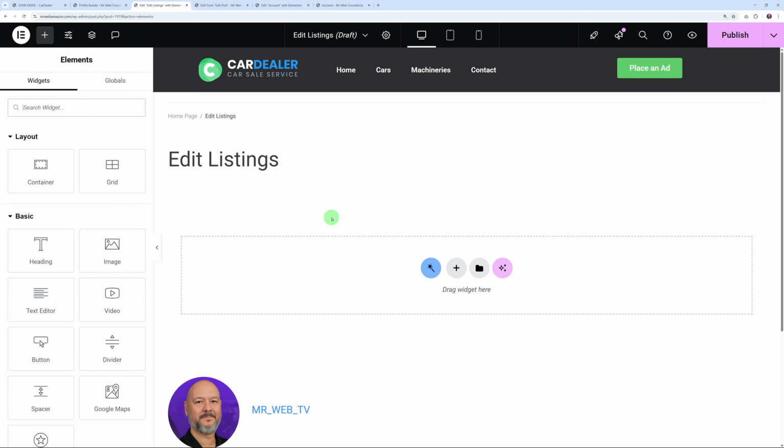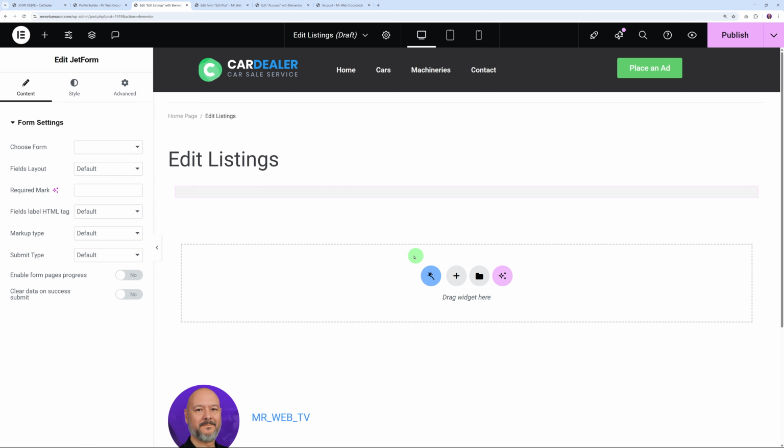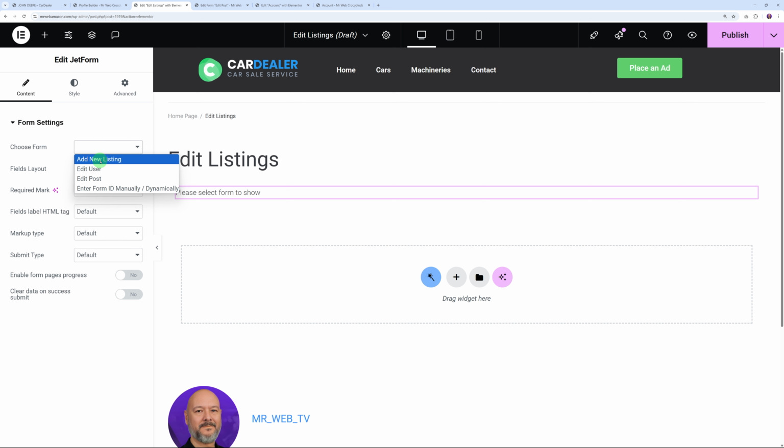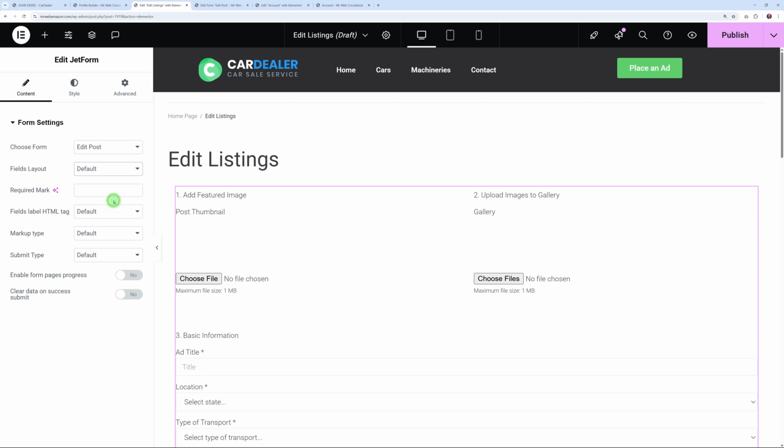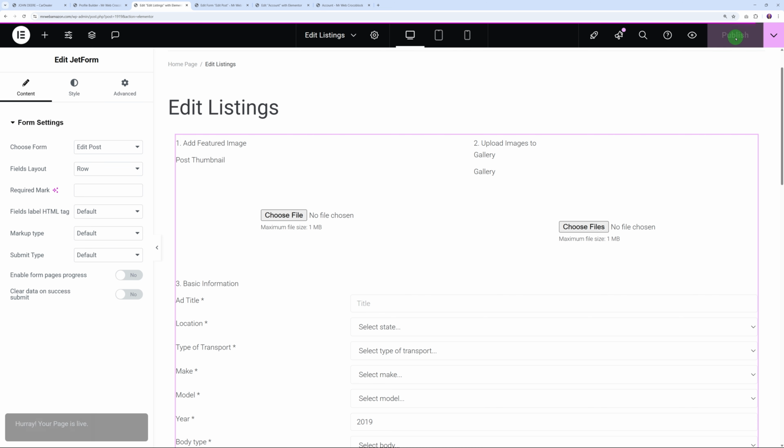And right here, we're going to insert the form. So form, JetForm, drag and drop. Now select your form. This is the edit post, and then field layout, maybe row again. Let's see what it looks like. Yeah, this is perfect. As you can see, we have everything, image gallery and all that. Now we can publish. Excellent.